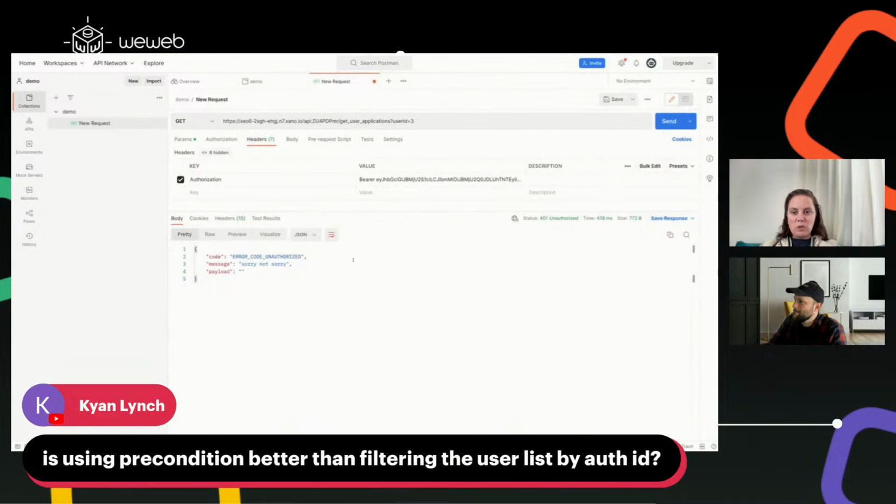And Kian is asking, is using precondition better than filtering the user list by auth ID?